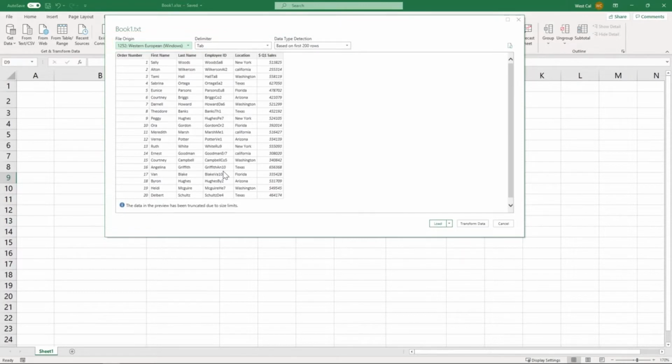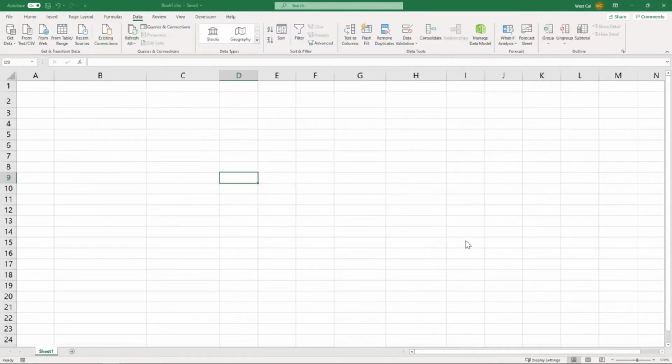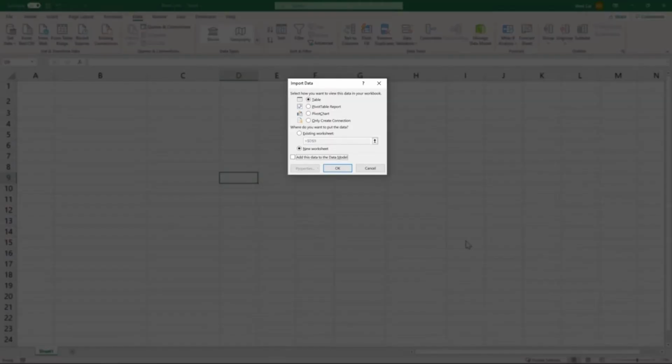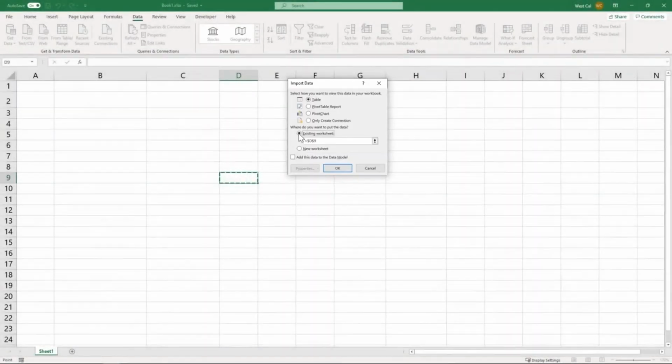Any changes made in these drop-down lists will be previewed in the data list. To create a new worksheet in the workbook and load the data as a table on that sheet, you will click the Load button. To select the destination of the data, you would click the Load drop-down arrow, then click Load to. The Import Data dialog box will open, allowing you to select how you want to view the data in your workbook and where you want to put it.